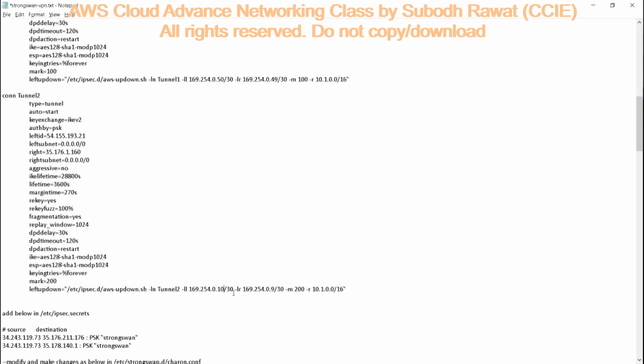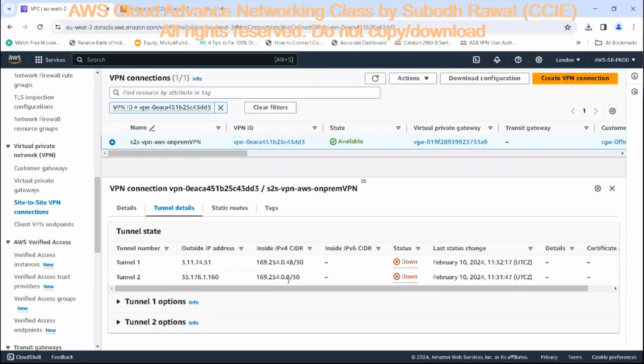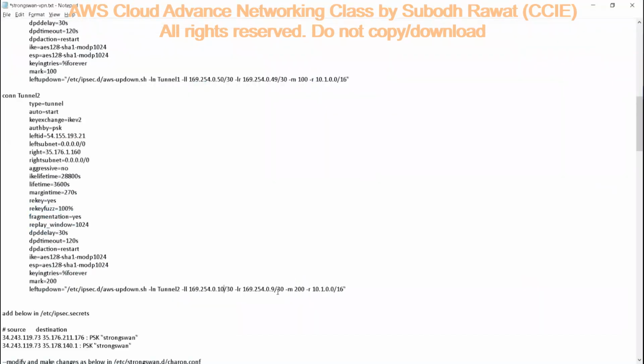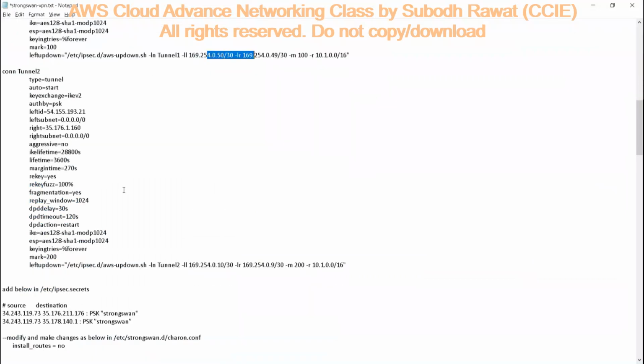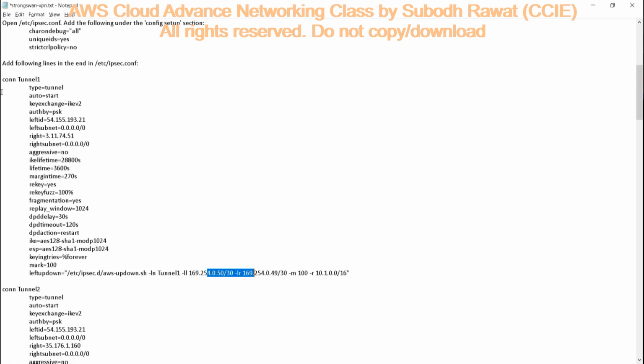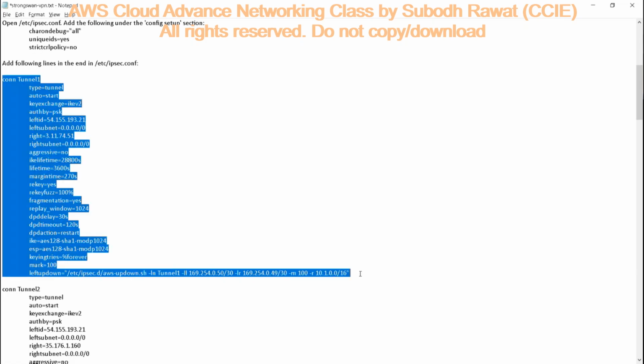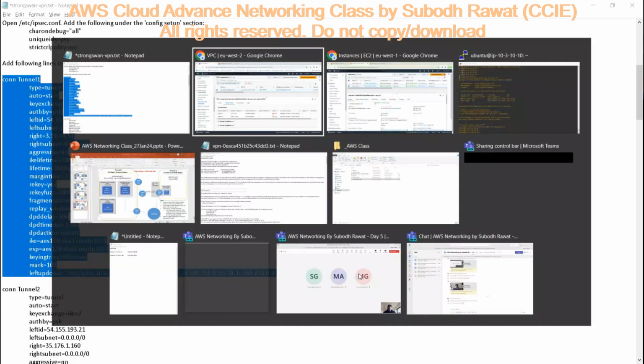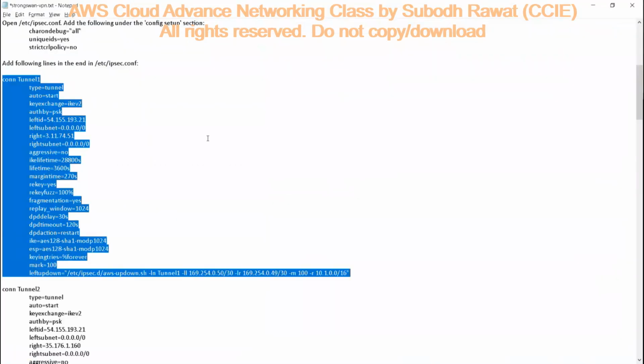And likewise for the second tunnel. The second tunnel was 8, so it will be 9 and 10, which is fine. .9 and .10 are there. So I did wrong here, otherwise I do not have to. So let's copy these contents, the connection, and go to that same file again.